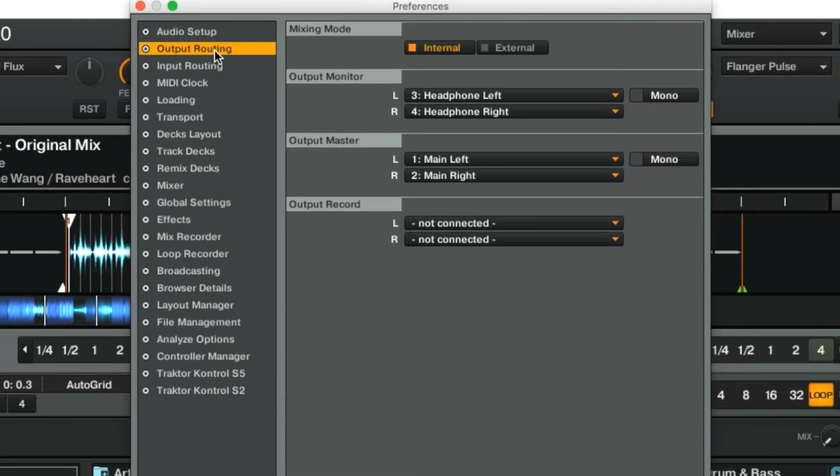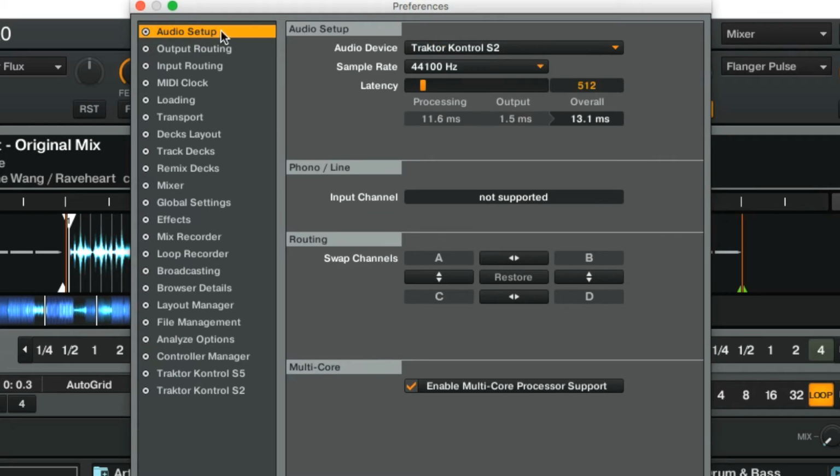The output routing option then gives you more settings for the different audio outputs from the software, working in internal mixing mode. And there you can see we've got the master output of the software mixer going to the main outputs 1 and 2. And the monitor output above, which is for queuing up tracks, is going to outputs 3 and 4 on the controller, which are the headphones port. We'll look at monitoring later on in the course though. For now, I'll just switch it back to built-in.